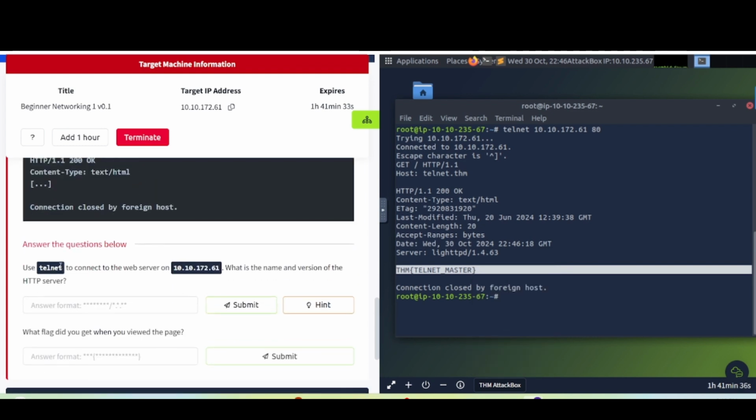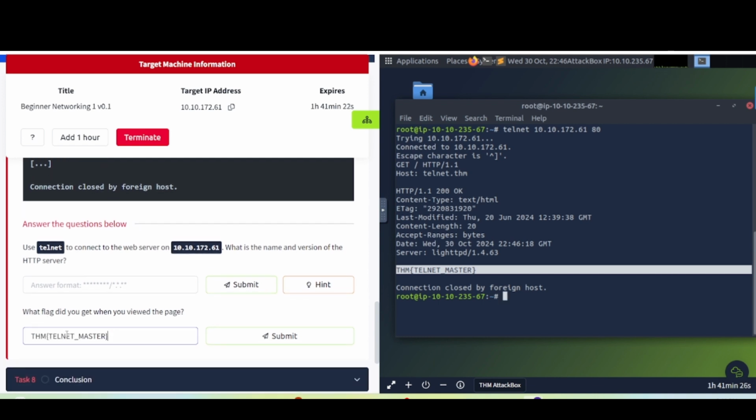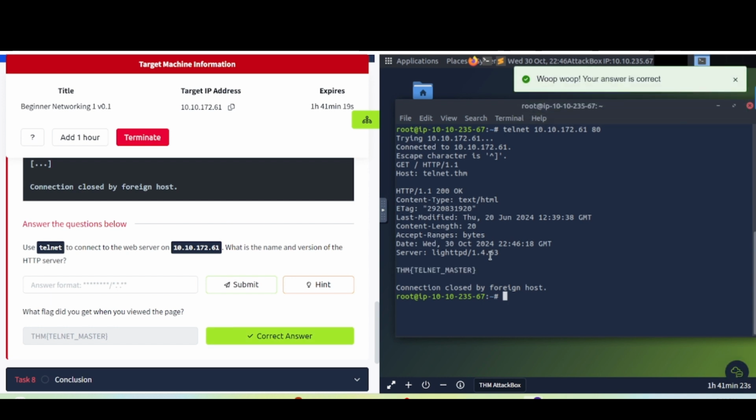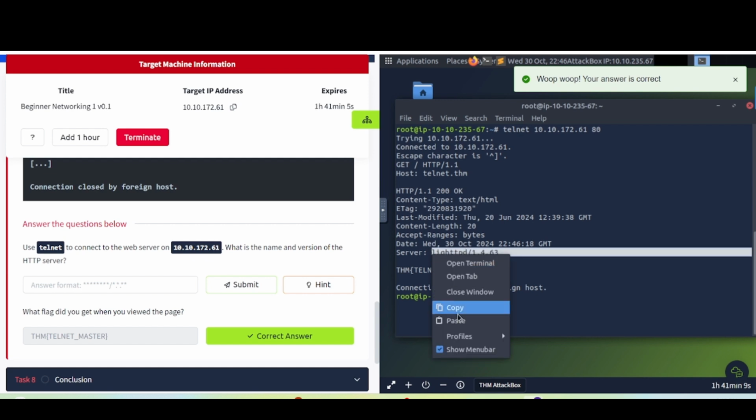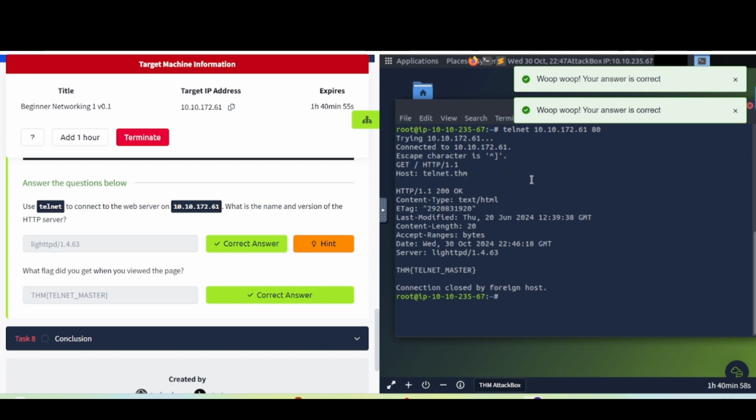Awesome. Use Telnet to connect to the web server on the target IP. What is the name of the version of the HTTP server? And then what flag did you get? So I'm going to type this flag in first. And what's the version of the server? Okay, so let's take a look here. It looks like it's going to be lighttpd version 1.4.63. So let's go ahead and grab that information here and plug it in. So this is also known as banner grabbing, okay? You can do that with Telnet to see what's behind that port. You might get some information like this.